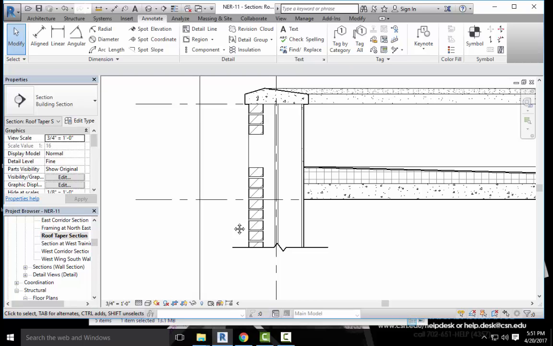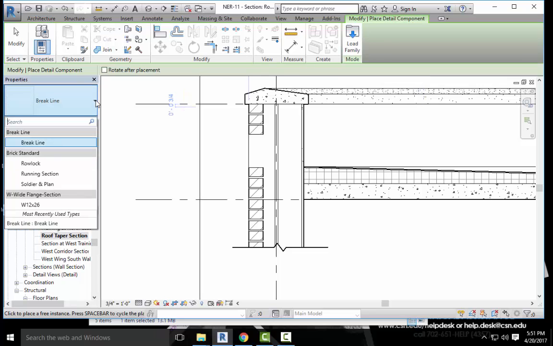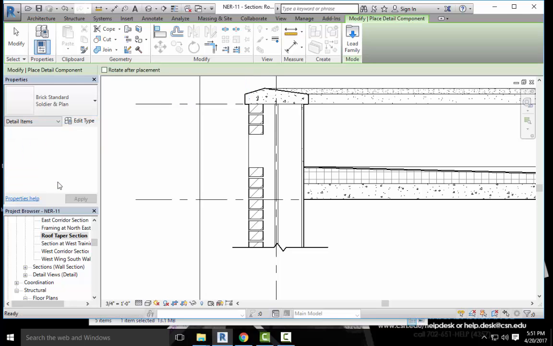On the Detail panel on the Annotate tab, click the Component, Detail Component button. So we're going to just go back to a regular component. And then we're going to go over here and we're going to load a family. No, it says it should be in the type selector. There we go. We have standard brick already loaded. So we will, in the type selector in the Properties dialog box, select the Brick, Standard, Soldier, and Plan. Great.